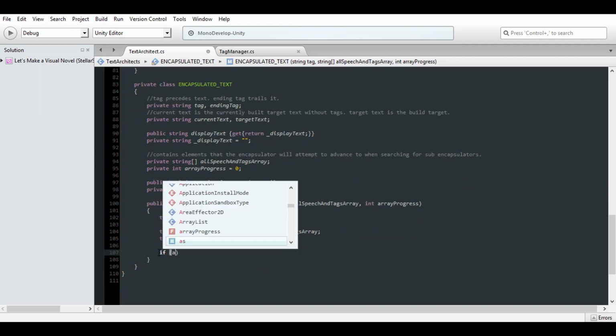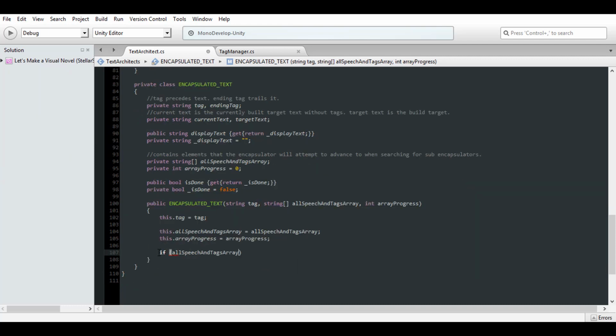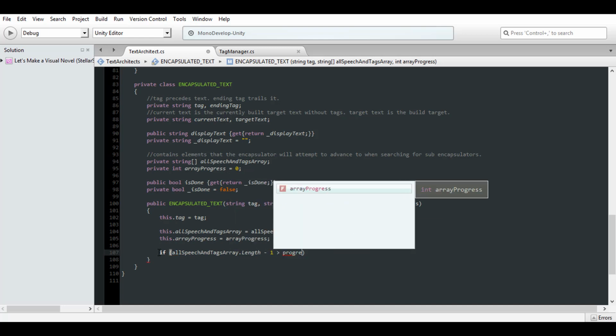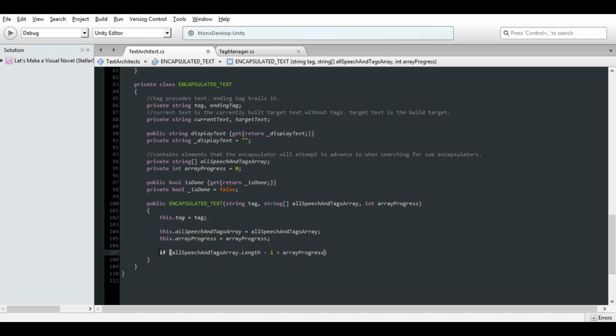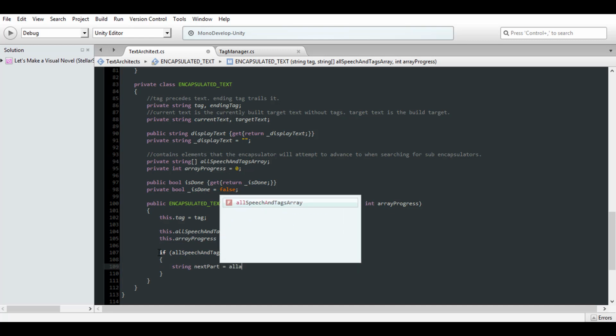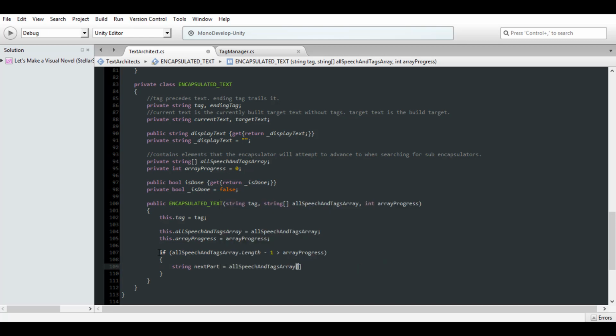Since target text is not an option to pass in, our encapsulator needs to get its target automatically. It can only do this if there's an item after it, which there should be, but I'm just adding this check for error mitigation. So we need to get the next part in the array. When an encapsulator is created, the array index is the index of the tag itself, so we need to increment that by 1 to find the next dialogue segment.